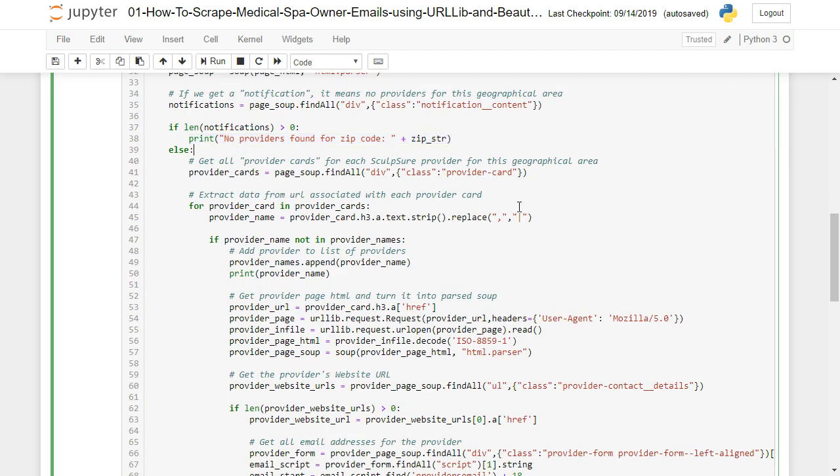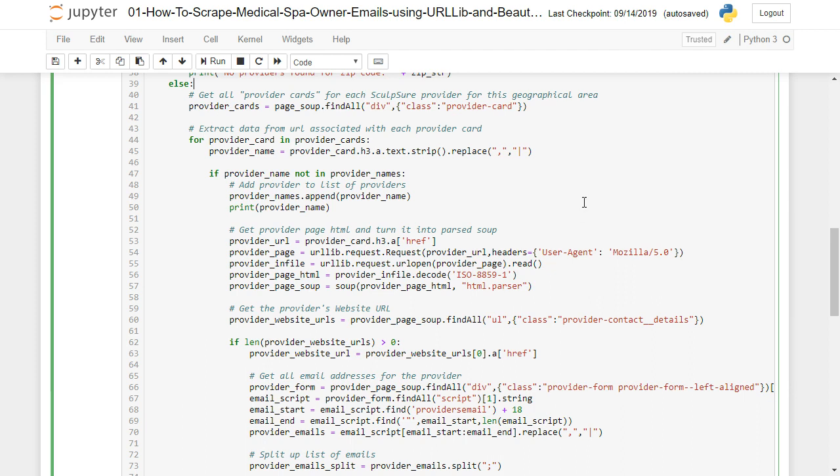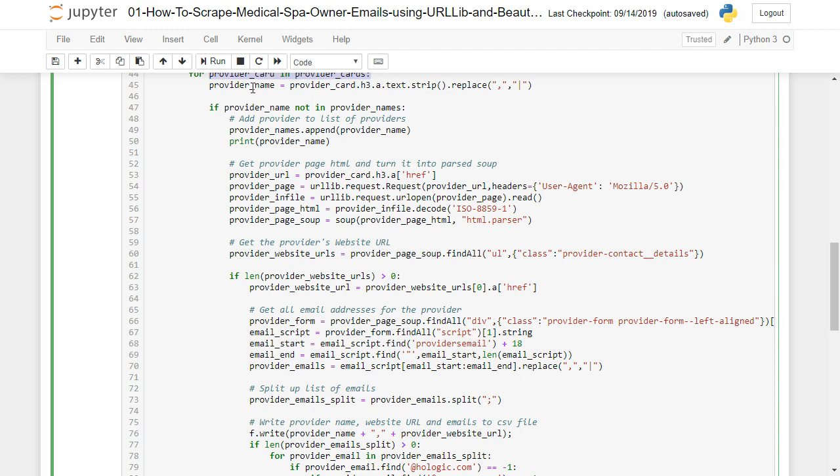Otherwise, we actually found something. So let's get all the provider cards for each sculpture provider for this geographical area. And again, we're going to use page soup, and we're going to say find all, and this div class of provider card. And for each provider card that comes out in the search results, we're going to get the name of it, all right?